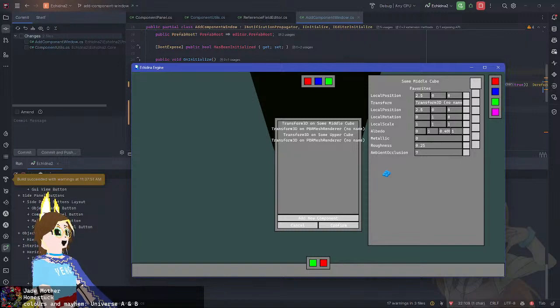Alternatively, I could change it so that instead of the direct component reference, it references the prefab that it's on.